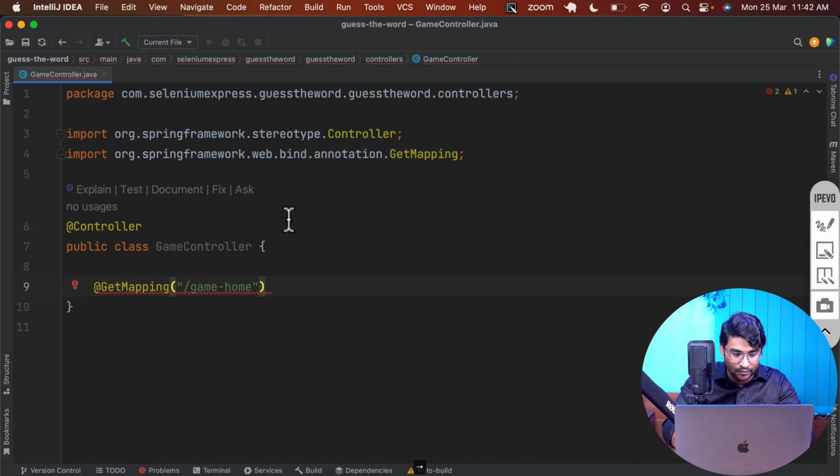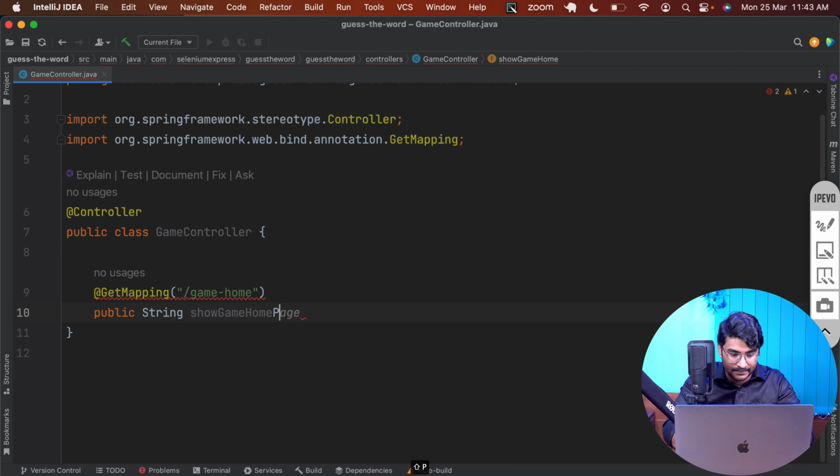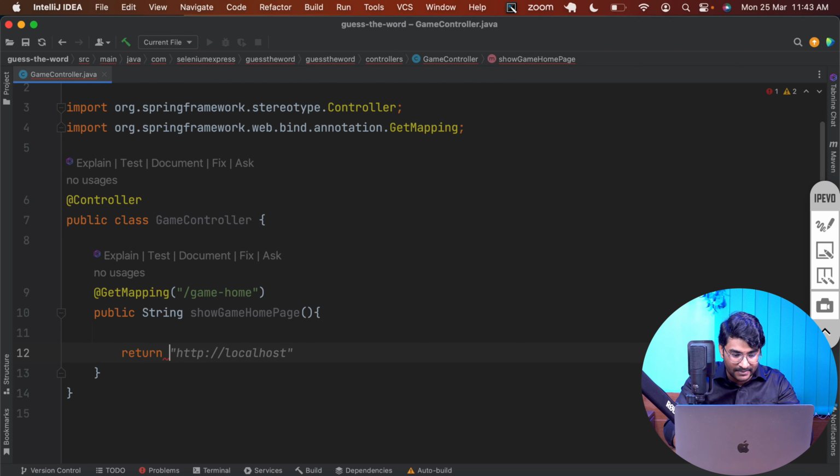Okay, so this is the endpoint through which the users will be accessing my page, and I will be creating the page, by the way. So I'll be writing a method which will return a string, and this string is obviously going to be my page name, and let's say show a game home page. Okay, so this is the method which will expose the home page over here, and my page name is going to be, let's say, game home page or something like this.